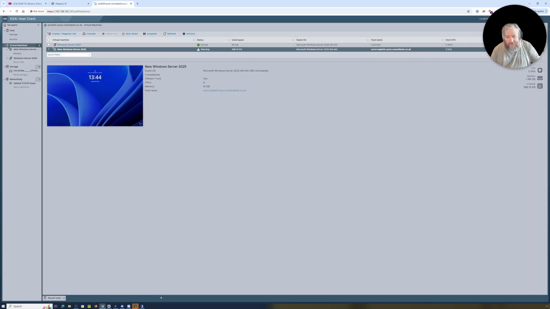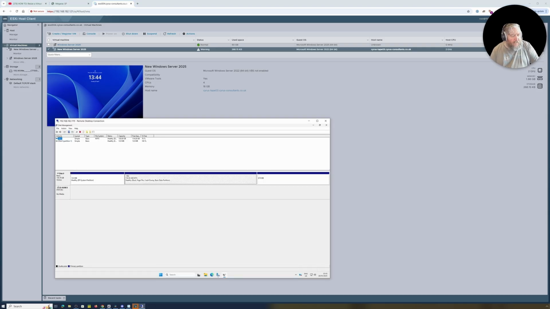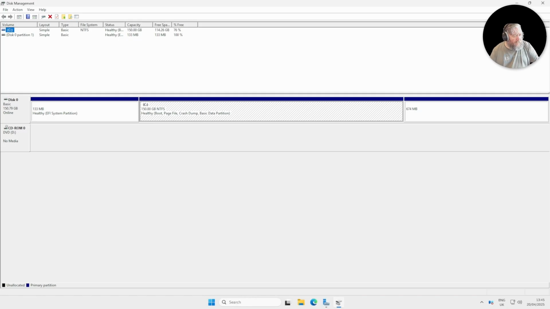And if we connect to that machine via RDP, just let me turn that on. Okay, in disk management we can see our 133 megabyte healthy EFI system partition, and our 150 gig OS partition, which of course is what we wanted. We wanted to increase the size of this to 150 gig. And we've got our 674 megabyte recovery partition on the end. So there you go, that's it.